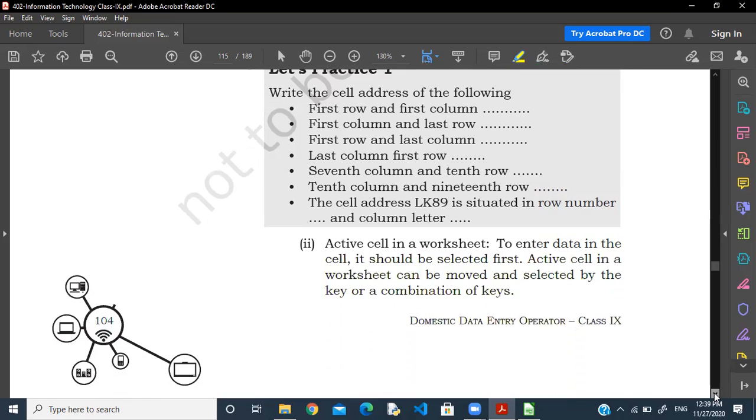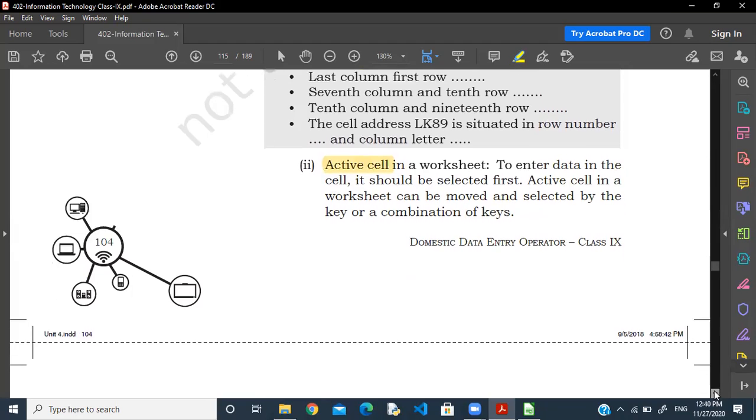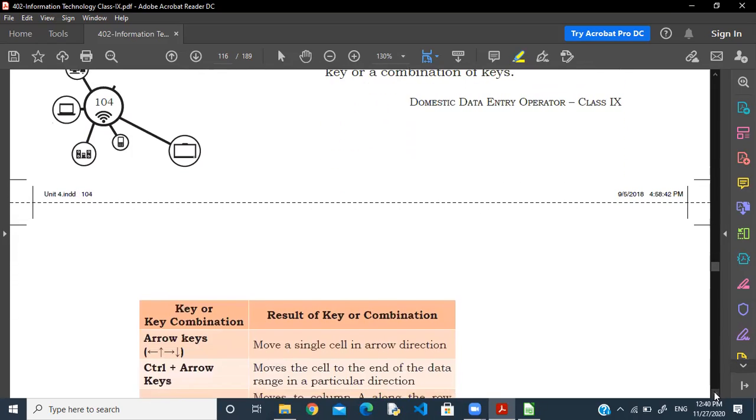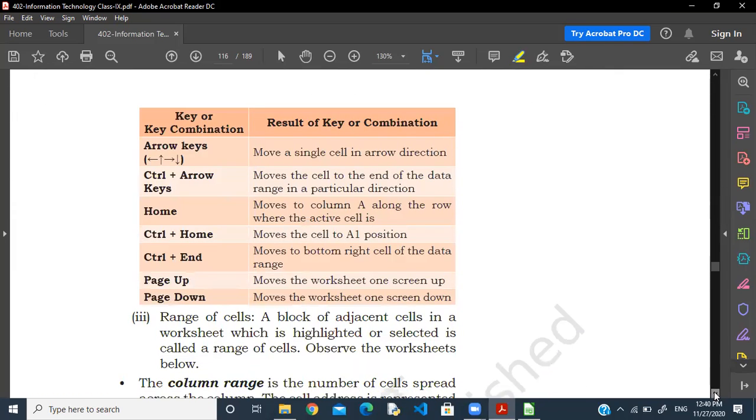Now, active cell in a worksheet: to enter data in a cell, it should be selected first. Means if we want to enter the data in a cell, first we have to select that cell. Otherwise, you are not able to keep the data. Active cell in a worksheet can be moved and selected by key or combination of keys. Means by using arrow keys, by using control key, by using home key, by using control plus home. So now you will get it here, how you can select the particular cell.